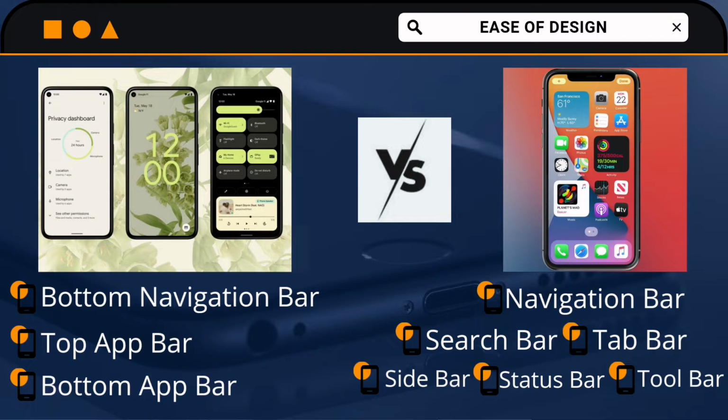For the ease of design here, we can see that Android has only three types of bar, which are bottom navigation bar, top application bar, and also bottom application bar. As for iOS, iOS has a lot of bars, which includes navigation bar, a search bar, tabs bar, sidebar, status bar, and also toolbar. Now, Ms. Najihah will explain further detail about the design for iOS and also Android.